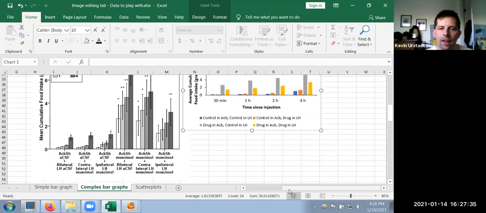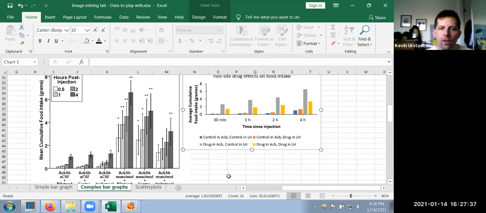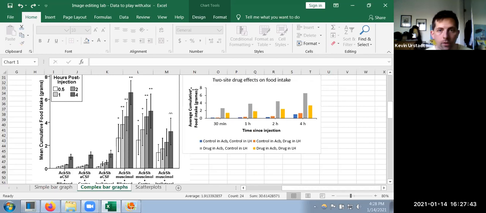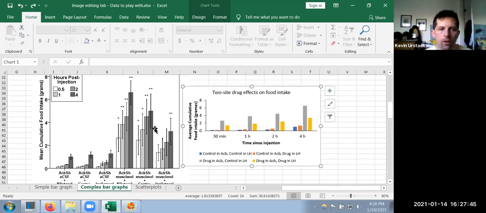Take a look at the x-axis first. Notice how there is a difference between the x-axis and legend between these two graphs. For instance, we see up here hours post-injection, but that's on our x-axis here. Meanwhile, the legend here are the different treatment groups, but that's on the x-axis over here. How do we do a switcheroo on these if we want to make these more consistent with each other?